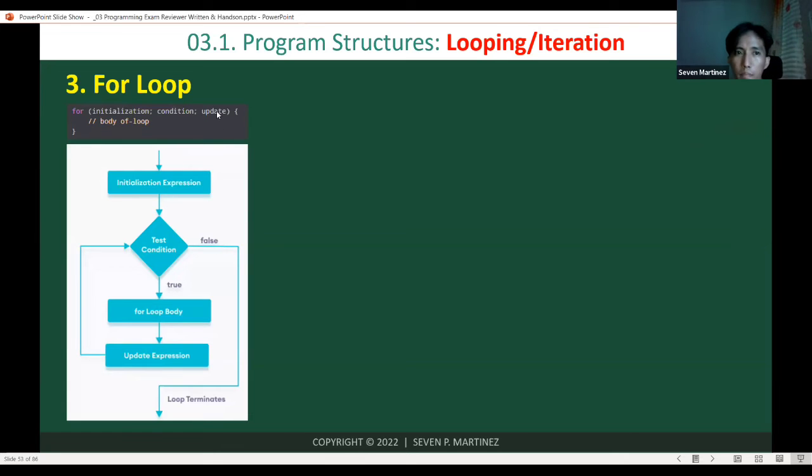So, take note ha, nauna yung initialization, followed by condition, pero yung update, hindi niya muna yan in-execute. Ano ang in-execute niya? Kapag nag-true yung condition, papasok muna siya sa body of loop, tapos saka siya mag-update. Okay, so the update is done after executing the statements under the body of loop. So yun yung kailangan nyo tandaan if you will be using for loop in your program.